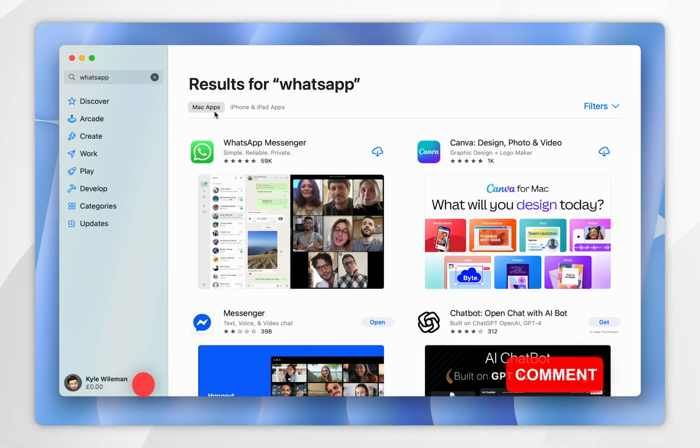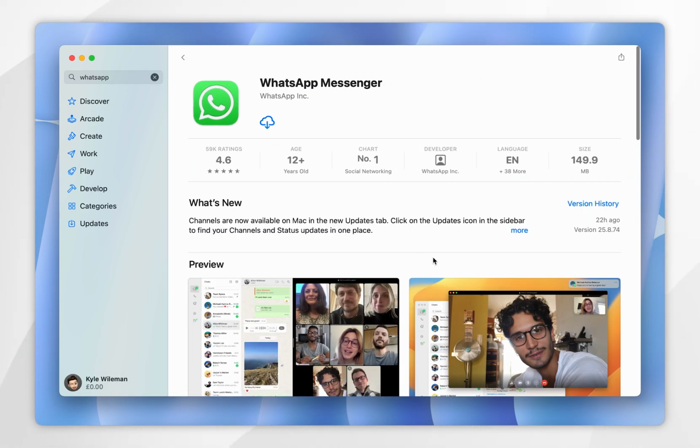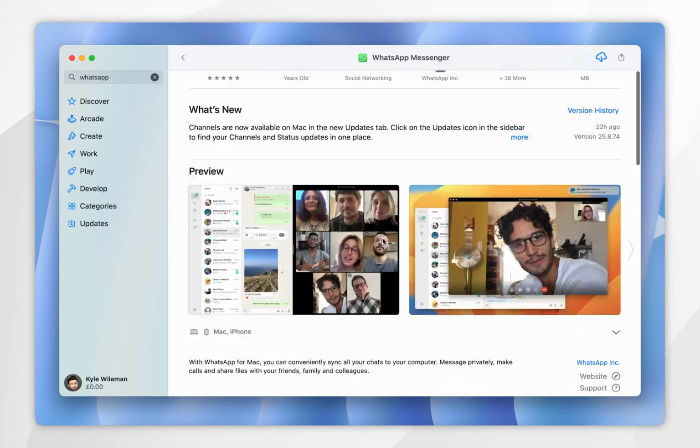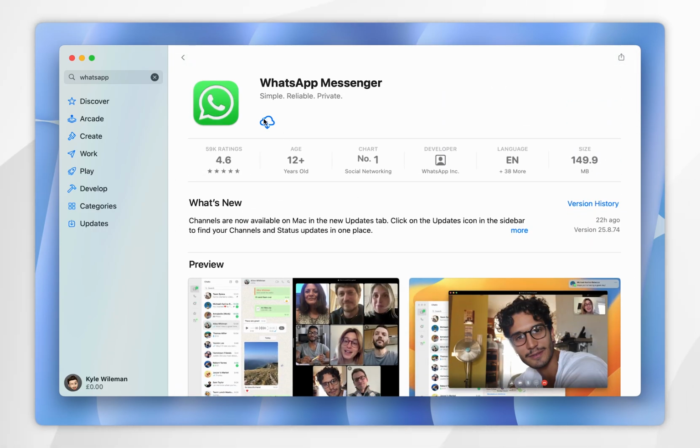Once you've searched for it, you want to make sure you're on the Mac apps, and it should be the first result. So we're going to click into this, and if we scroll down, we can view more information about the application. Now to download it, you want to scroll all the way to the top, and you want to select the Get button. However, mine shows as a Cloud button because I've downloaded this in the past.